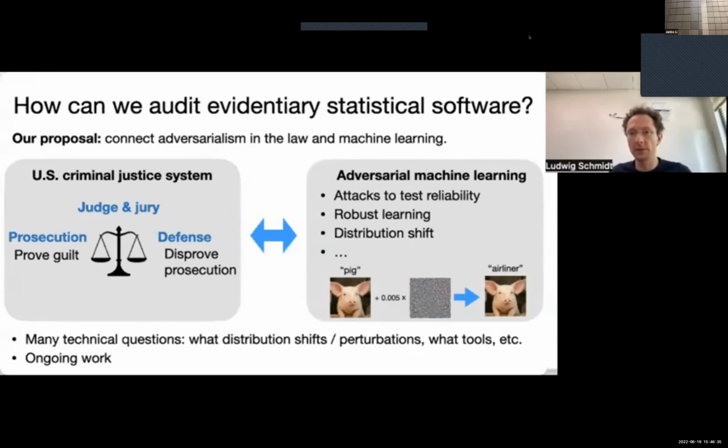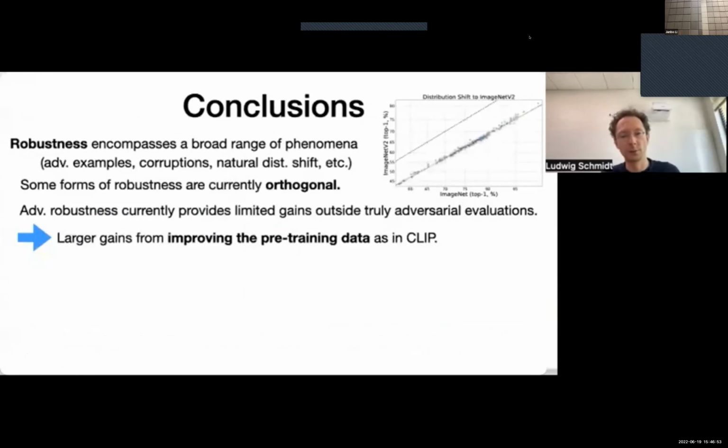So I think there are many interesting technical questions here. First of all, what tools to study? What are their failure cases? What are interesting distribution shifts, the perturbation models, and so on. So this is very much ongoing work. I would be happy to chat more with people about this. But in the interest of time, since we are at exactly 30 minutes now, let's conclude.